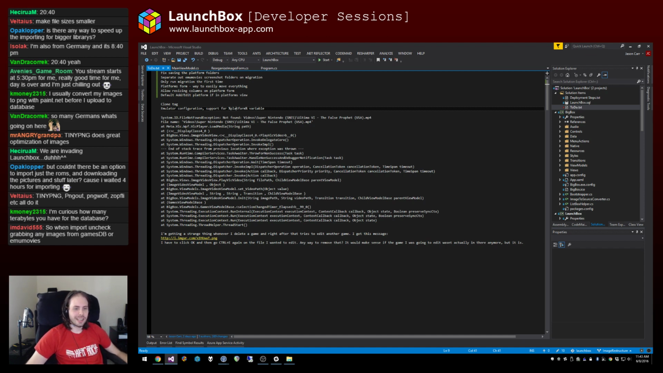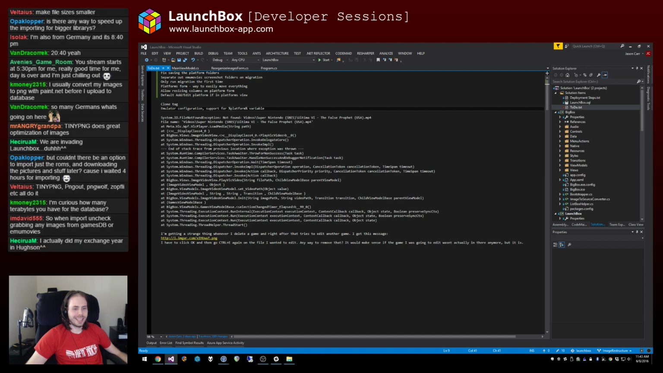TinyPNG does great optimization of images. That makes sense. We are invading LaunchBox. Duh.